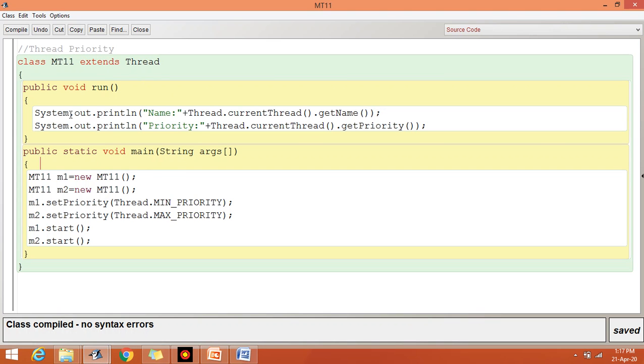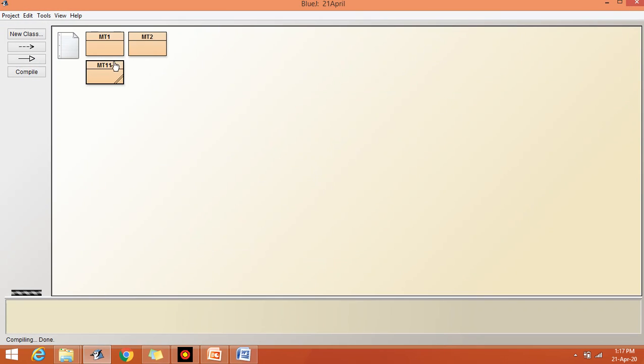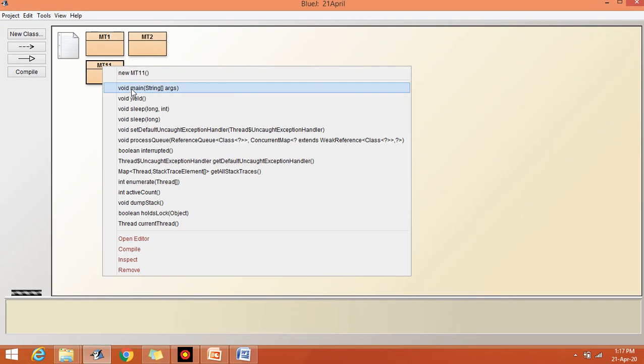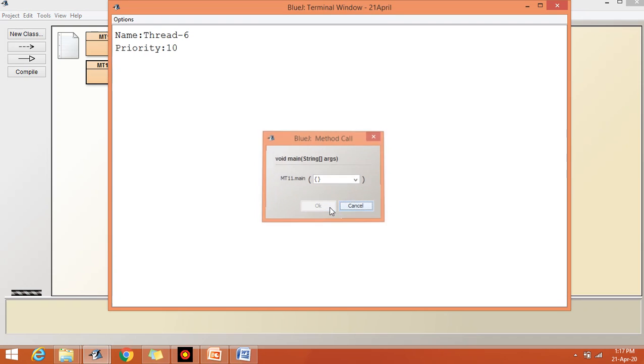It is the program. Class MT1 extends Thread, public void run, then name, first of all name, then priority. MT1 M1 = new MT1, then new MT2, second, then M1.setPriority and M2.setPriority. First is min, second is max, then M1.start and M2.start. Let's compile the program, then execute the program.